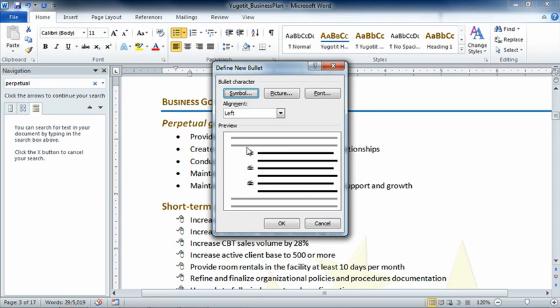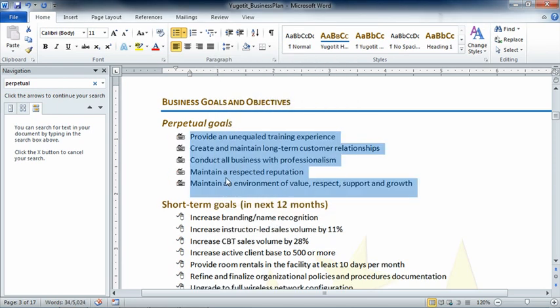And that brings us back to this window, and we can kind of see a little preview of how this is going to look. That's really all there is to it. Then we simply say OK, and we've just created a custom bullet point for our list.